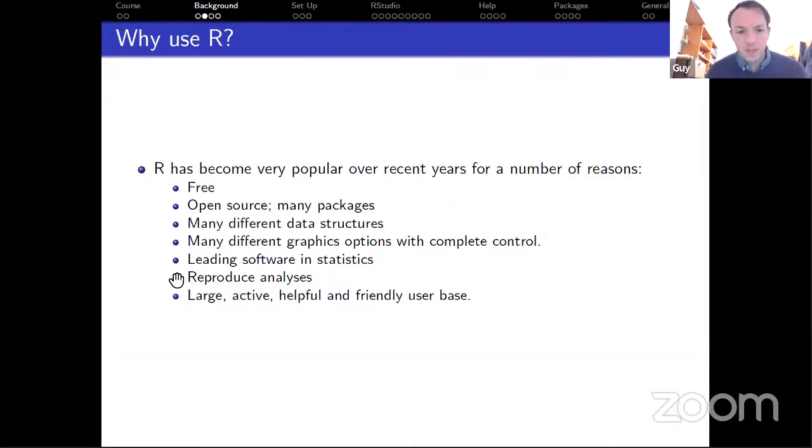And finally, I would say that compared to other computing languages, it has a very helpful and friendly user base. It's quite large now, and it's pretty active. I'll go through this towards the end of the course, but it's quite easy to find help on R, and there are some friendly places on the internet where, if you really do get stuck, you can post a question and get an answer quite quickly.